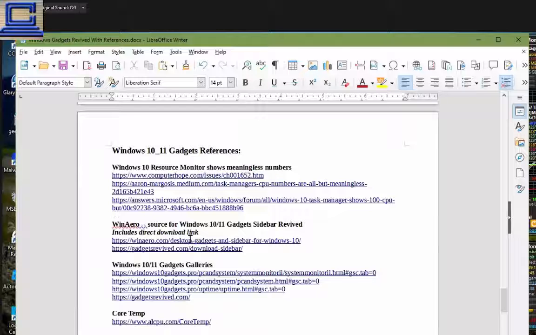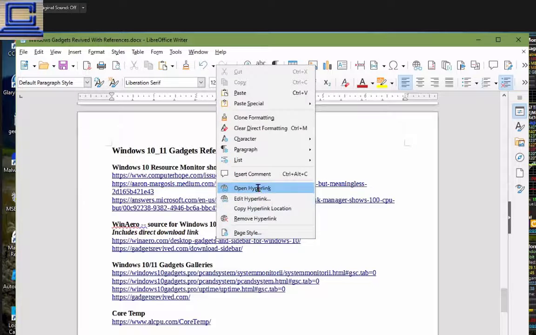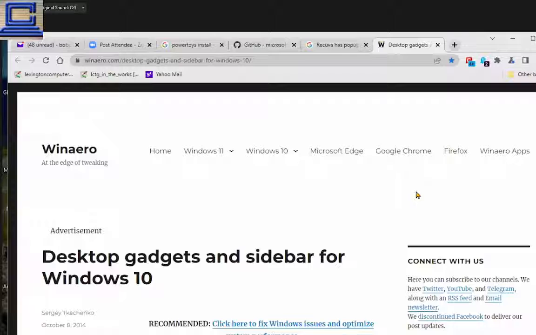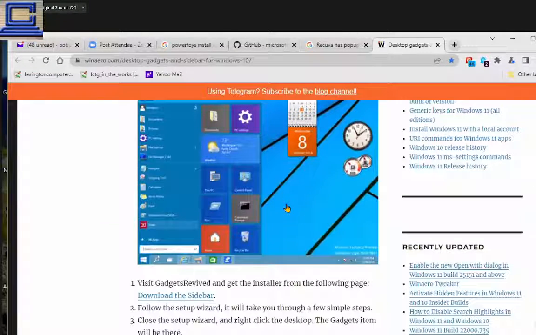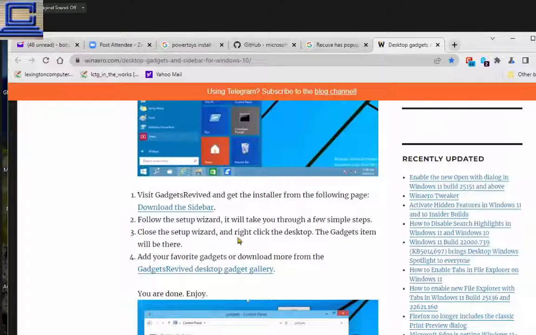You'd go to a place called WinAero, and I am just going to simply open that hyperlink in my browser, and we have Desktop Gadgets and Sidebar for Windows 10. WinAero is the same place you get the WinAero Tweaker, so that's perfectly easy to do. These are some of the gadgets that people use. And first you download the sidebar. Then you can download gadgets from the gadget gallery.